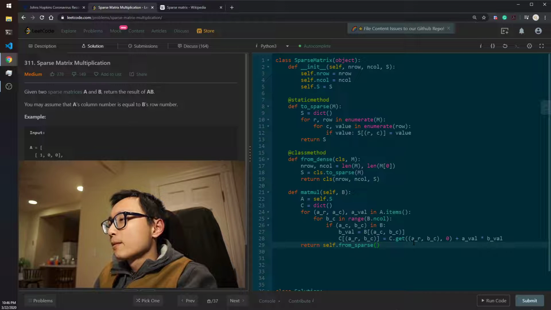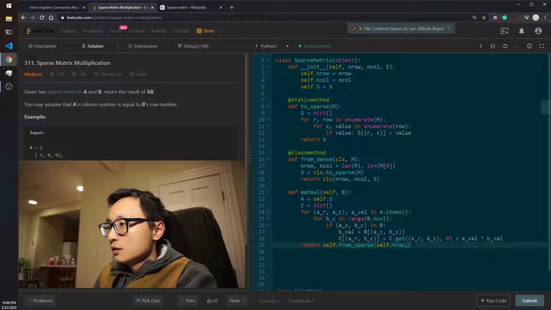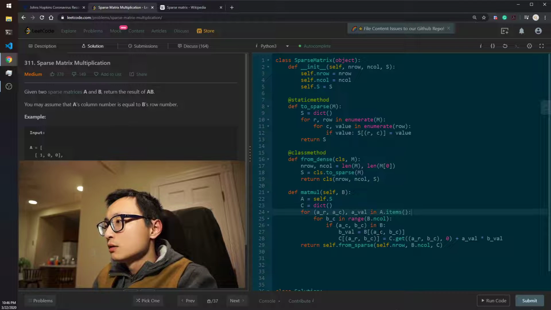So what do we have? So self, the output C is going to have the same number of rows as matrix A, and it's going to have the same number of columns as matrix B. And the sparse matrix dictionary of keys representation is generated here. So that's going to be that.